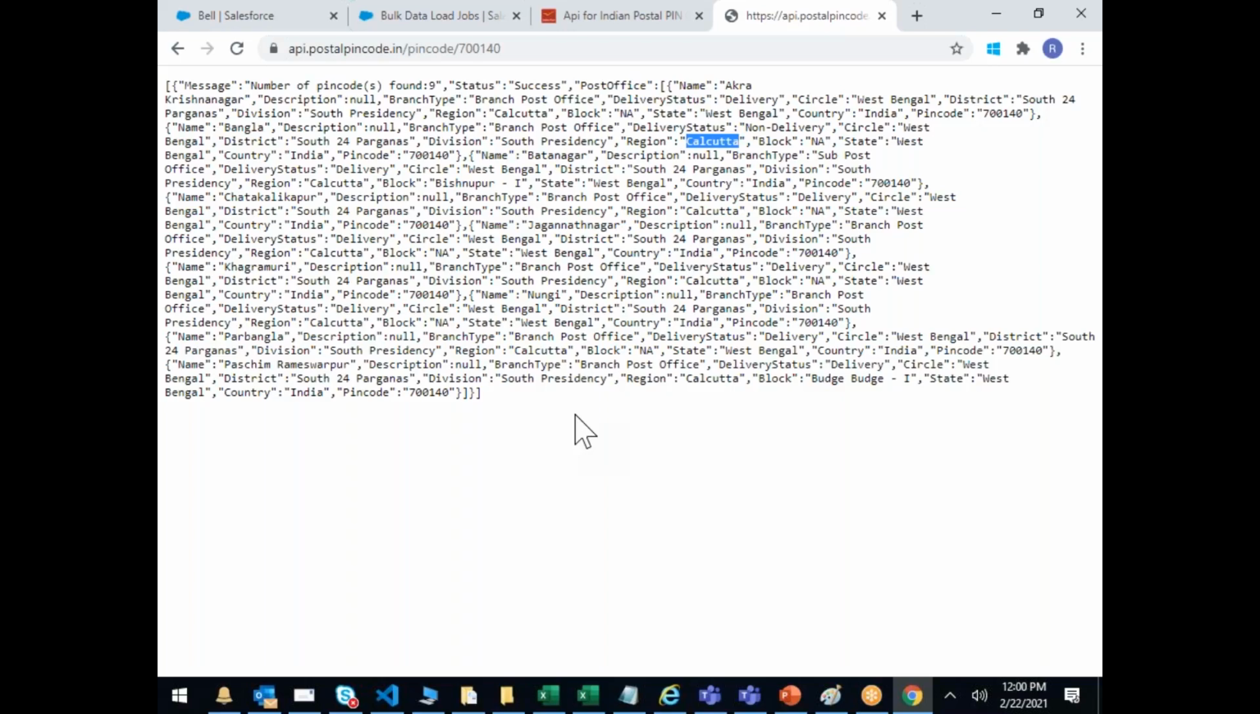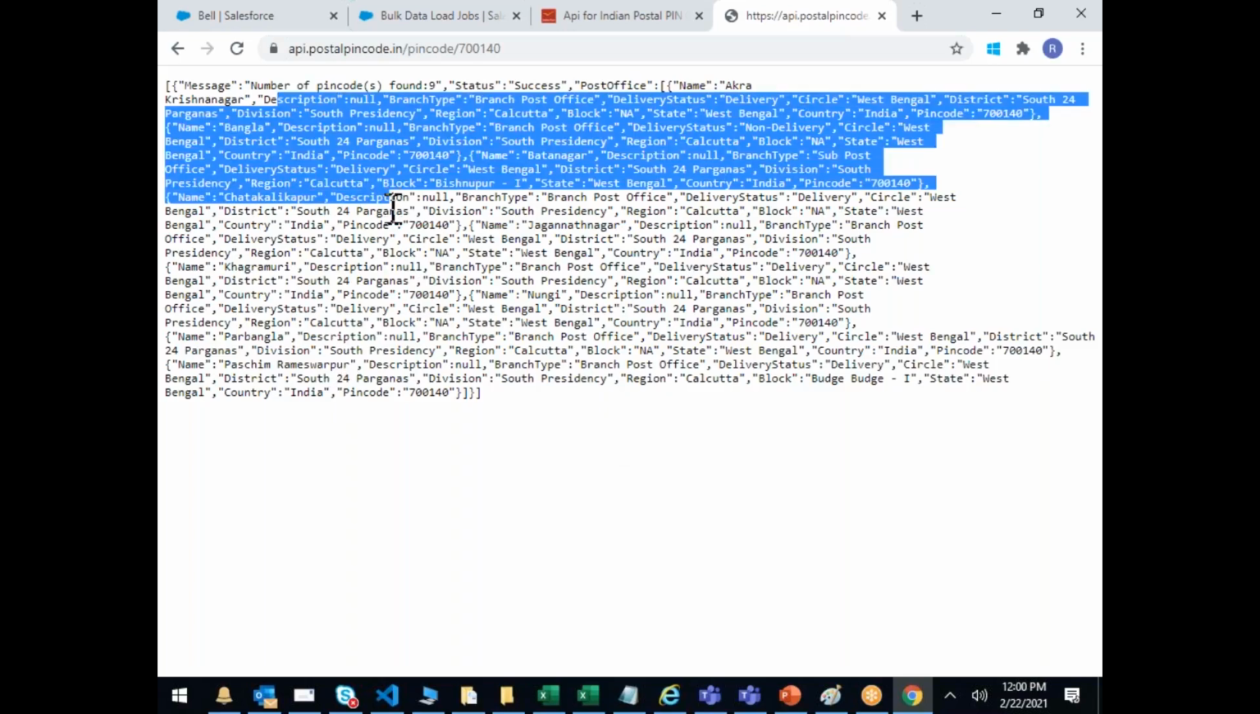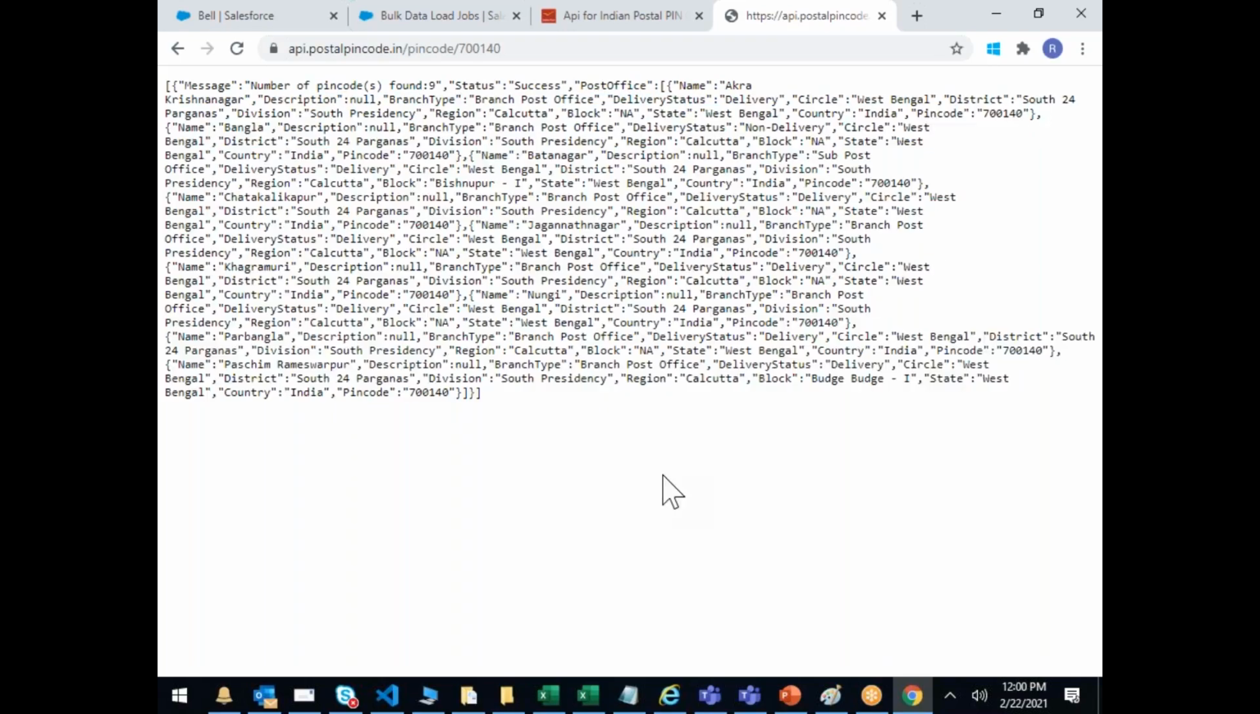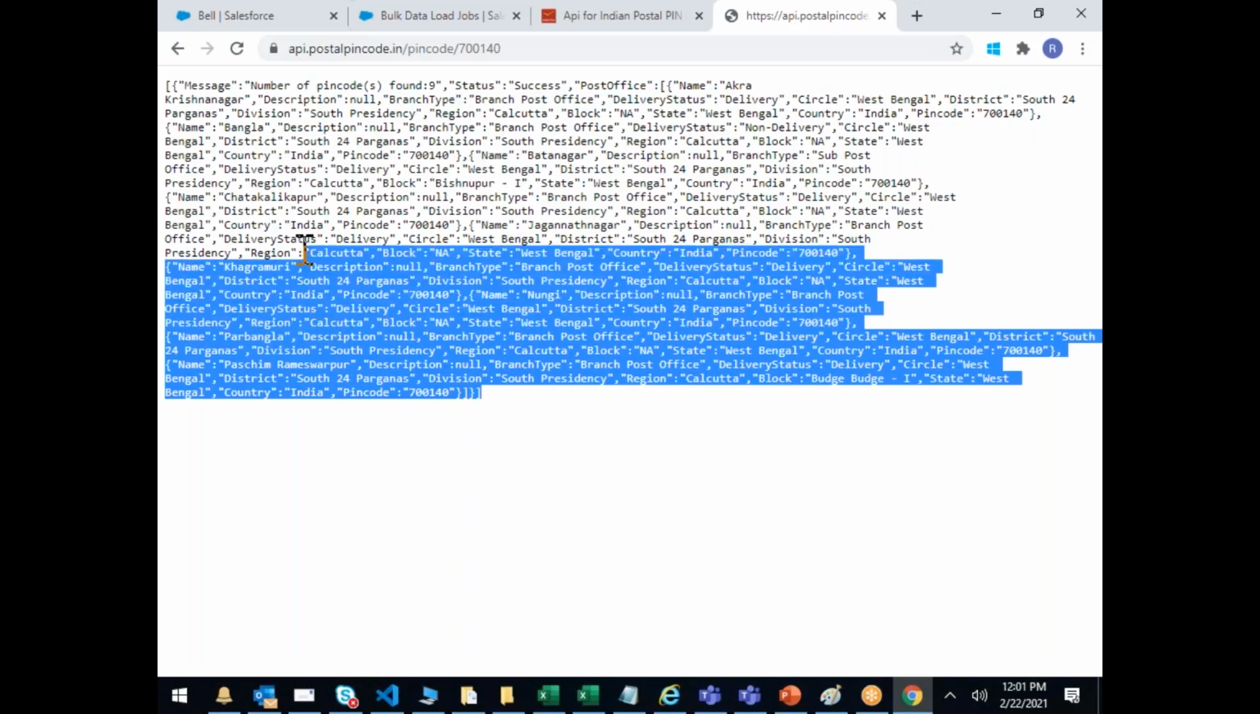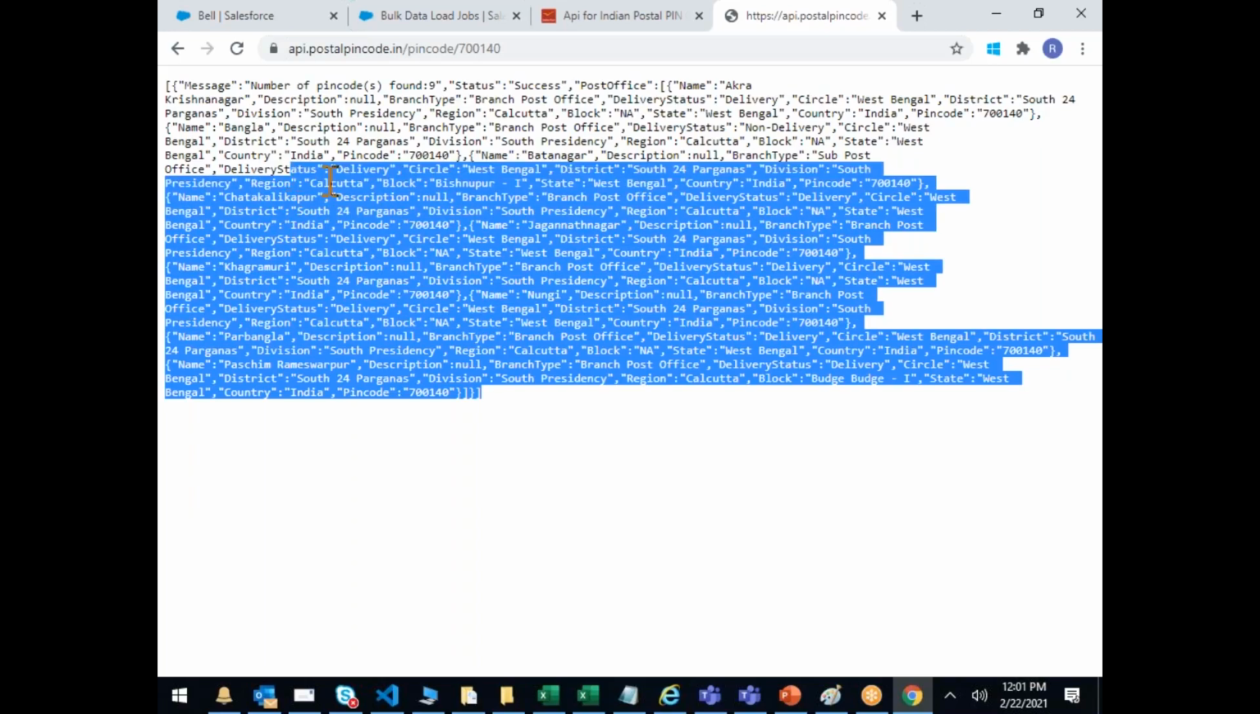These types of integrations are required in real time because we worked on a project. So I have shown this integration. This is how the JSON data comes, and you have to upload it through REST and SOAP API.